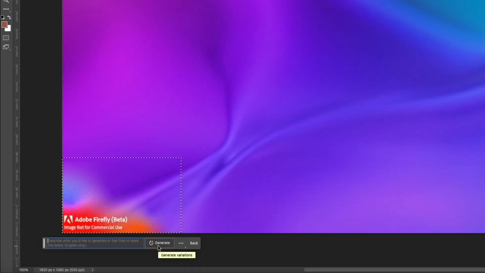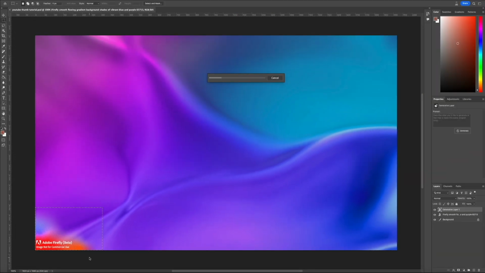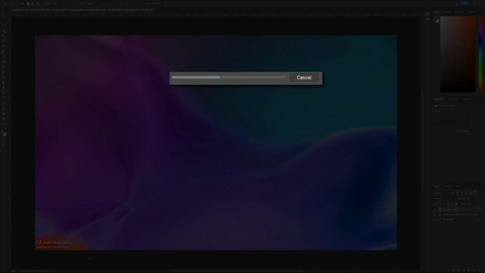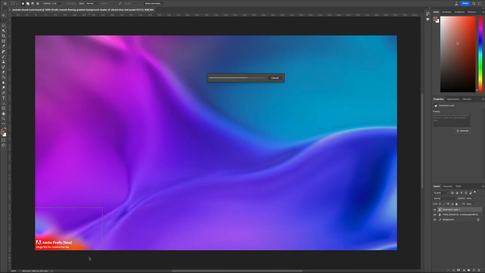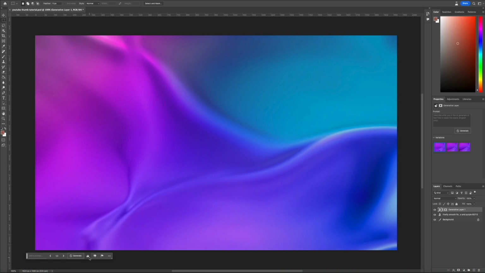Then the AI goes to work and you'll be presented with a progress bar letting you know how much longer it is before the task is complete. Usually takes 30 seconds, so just sit tight really quick. But for the sake of time, I'm going to speed through this and boom. Just like that, the Generative Fill AI has removed the watermark and replaced it with what it feels is the best fit for the image.